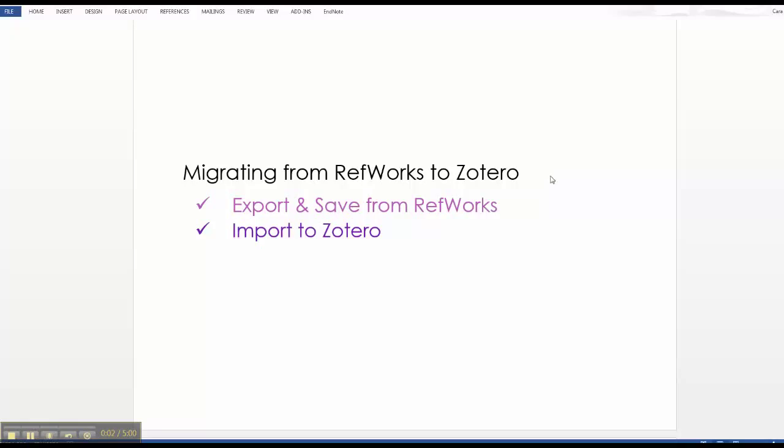In this video, I'm going to show you how to migrate your references from RefWorks to Zotero. I will show you how to export and save your references in RefWorks, and how to then import those saved files into Zotero.